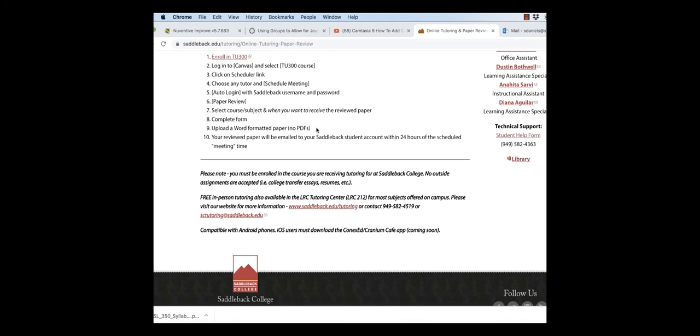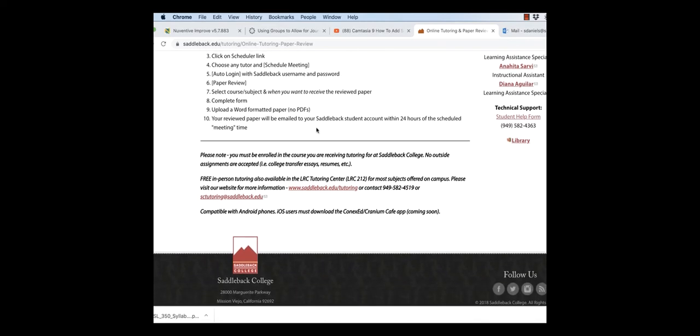The reason for no PDFs is because we can't comment on PDFs. So if you have a Word formatted paper, we can go into Word and do the comments that we need. So just be sure that you use Google Docs or Google, because that can be used. And it says your reviewed paper will be emailed to your Saddleback student account within 24 hours, so use your Saddleback student account.